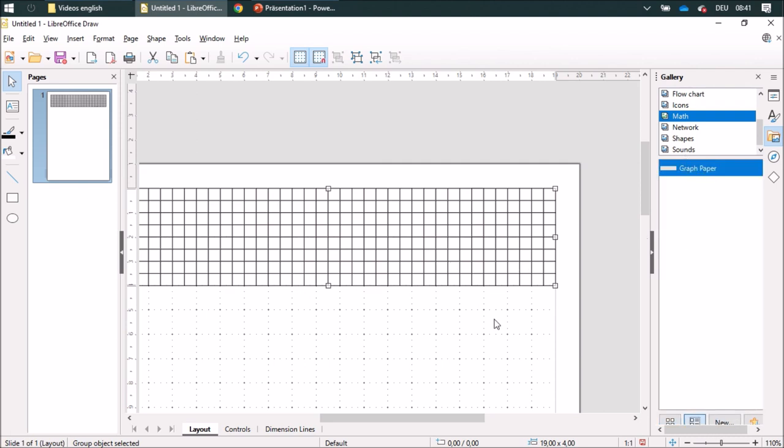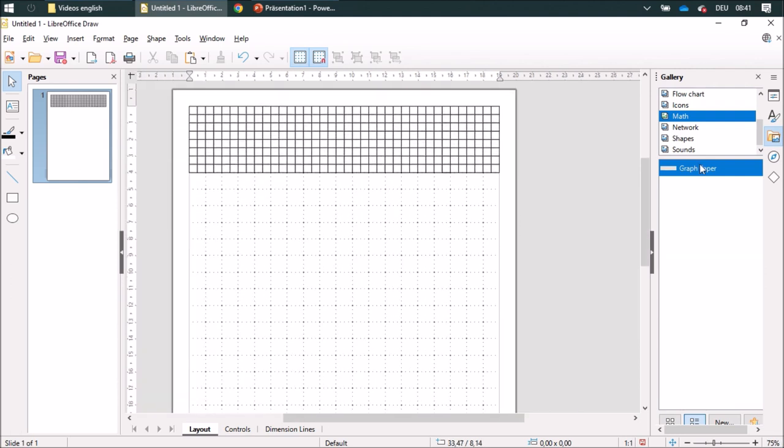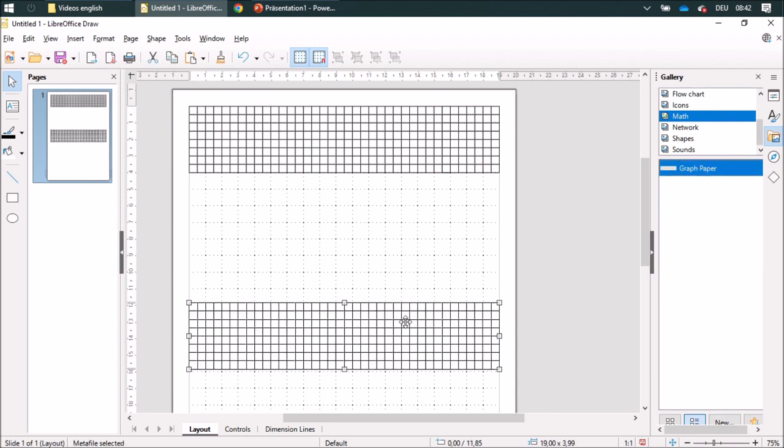graph paper, and whenever I need it, for example in Writer or Calc, I can just drag it from here into here. Doesn't work. Insert. Okay, just gonna insert.